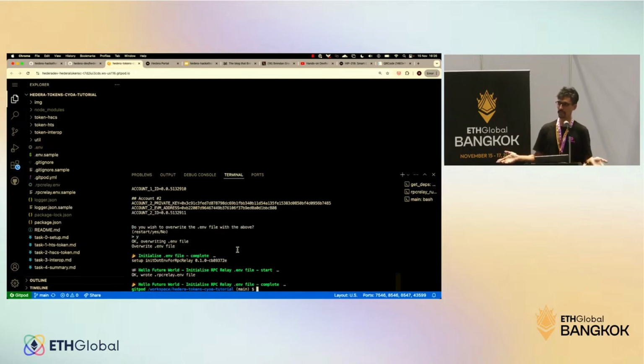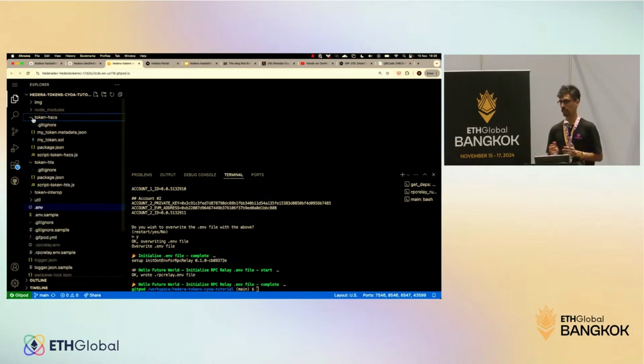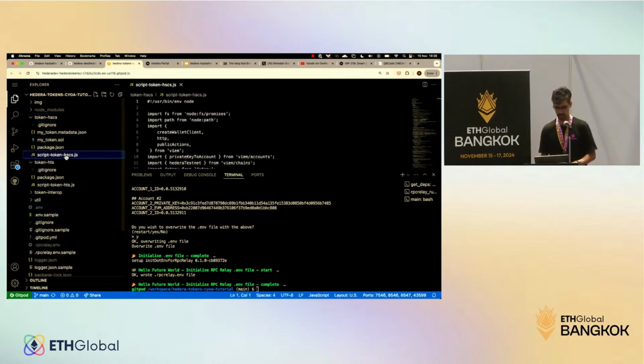Okay, now we're ready. So there are 3 different ways that we can do a token, and I'll try to get through all 3 of them if possible, but most likely in 20 minutes I can only get to 1 or 2. So here we go, right? Let's start with token HSCS. This is probably the one that most of you are familiar with if you're EVM developers, right? So I'm going to run this script over here.